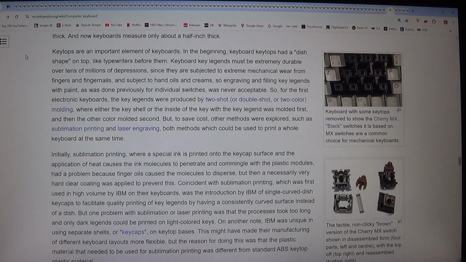Initially, sublimation printing, where a special ink is printed onto the keycap surface and the application of heat causes the ink molecules to penetrate and commingle with the plastic molecules, had a problem because finger oils caused the molecules to disperse, but then a necessarily very hard clear coating was applied to prevent this.